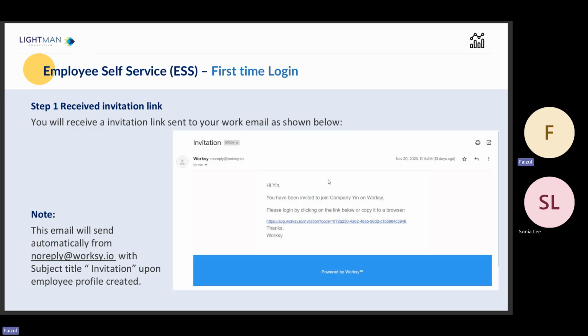Alright, so for the first time login, this is step 1: receive invitation link. You will receive the invitation link sent to your work email as shown below. So this is the screenshot. Note, this email will be sent automatically from a no-reply address at allianceworksy.io with the subject title "Invitation: open employee profile created". So this is for the first time login.